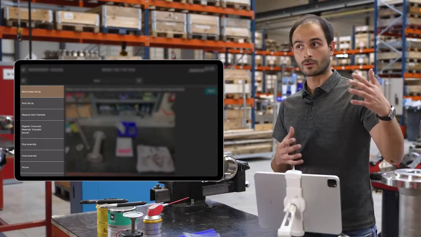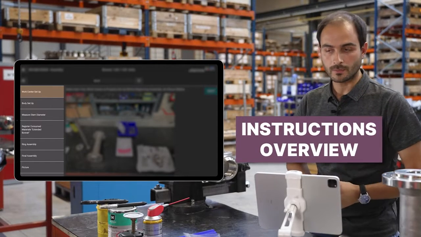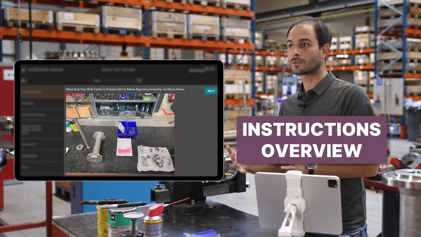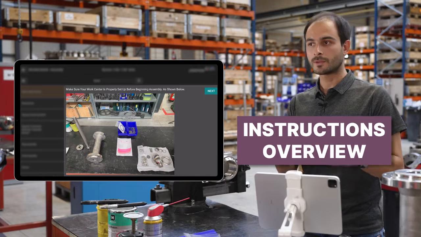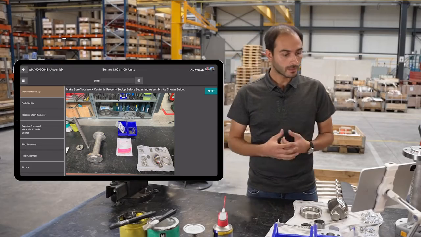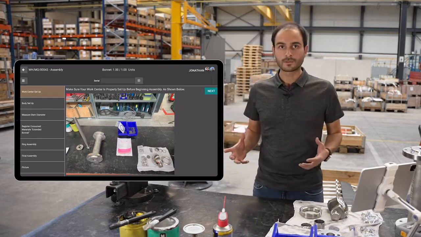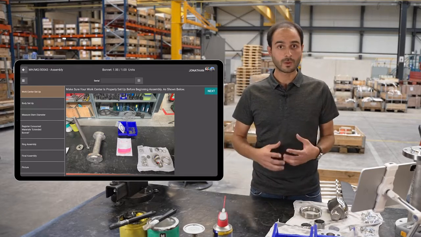I see on the left-hand side of my screen all of the different steps that I have to do. I can quickly glance at them before I start my work. And on the right, for each highlighted step, the specific instructions with the possibility to also add an image. I see that the first step is asking me to make sure that my work center is properly set up. Here, as you can see, everything seems to check out with the way it's supposed to be.